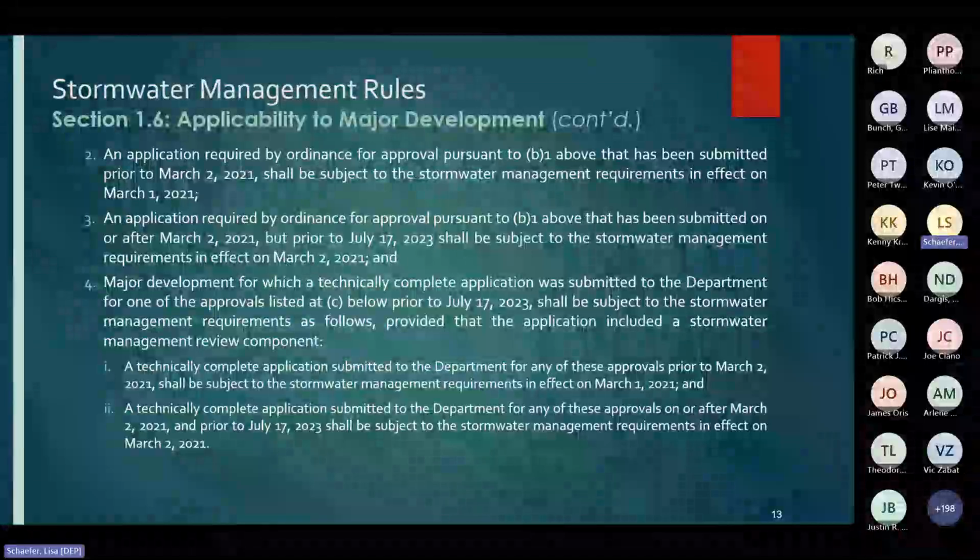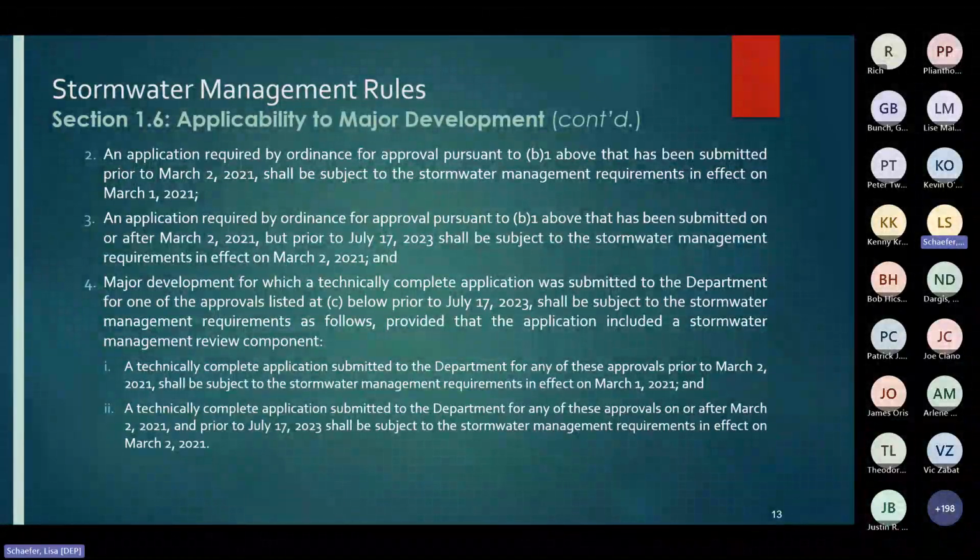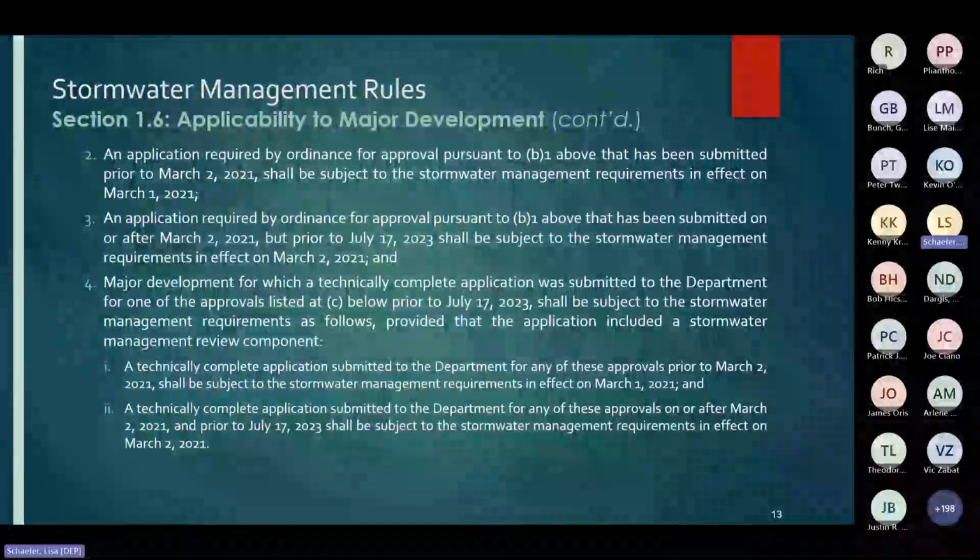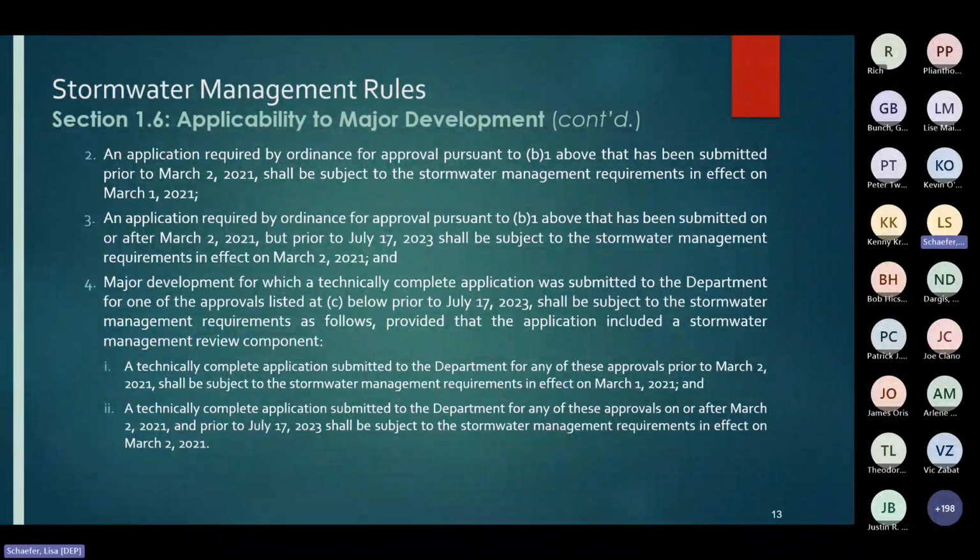Okay, and remember, technically complete means each item included in an application provides sufficient information for the department to declare the application complete for review, public comment, or public hearing.